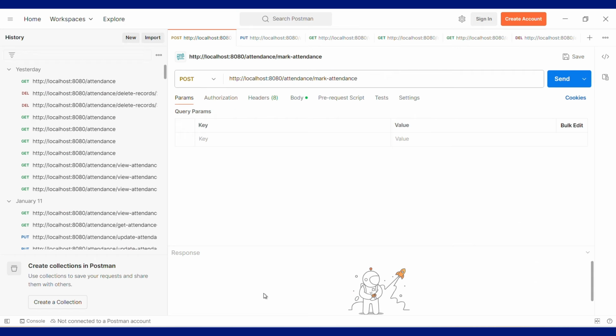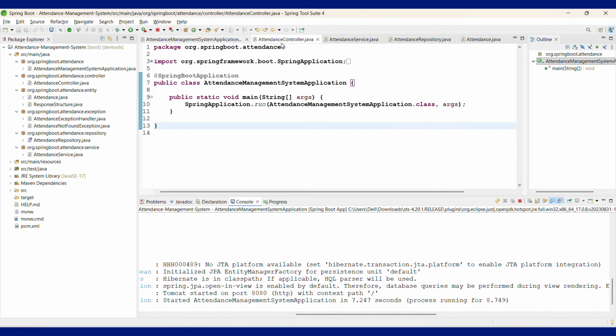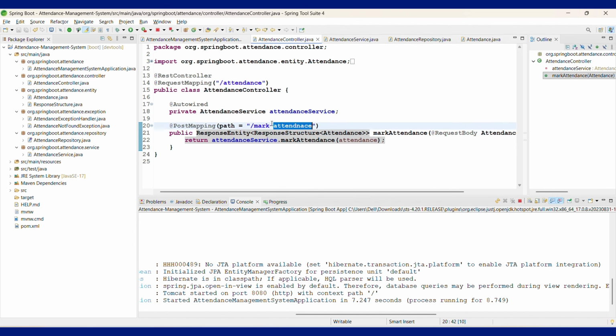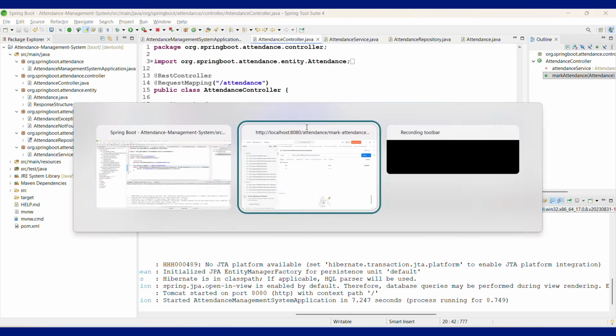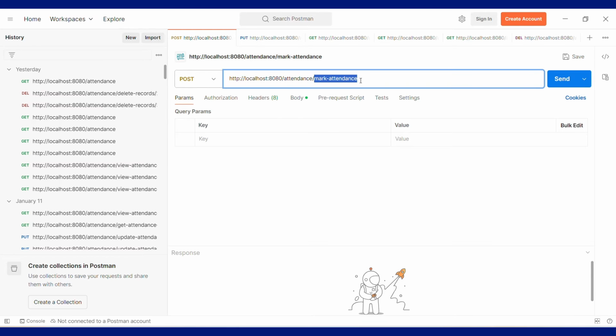Okay, so let's come to Postman. This is Postman, which has http colon slash slash localhost colon 8080, the port number of my Spring Boot server, and here the default location of the attendance is /attendance, then slash, whichever request you are sending. The request which I am sending is basically mark attendance, right? So just come here, copy it, slash here, write mark attendance.